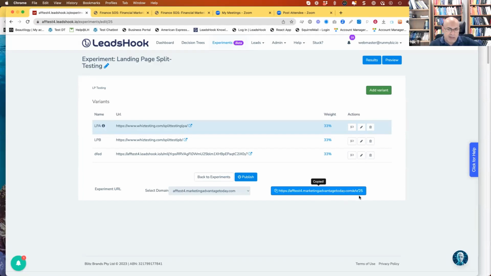And any UTM parameters you add to this automatically get sent over to the pages themselves. And that means that all your conversion tracking and any other existing tracking you've got just works as is. But I'll have more to share on that very shortly.